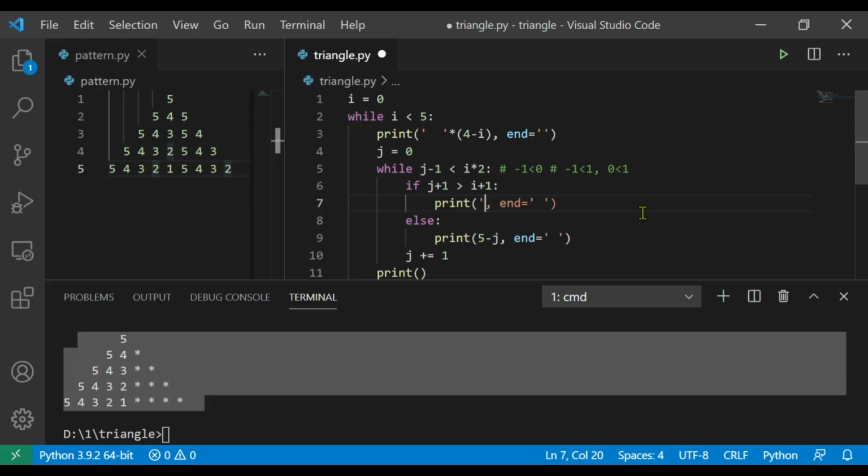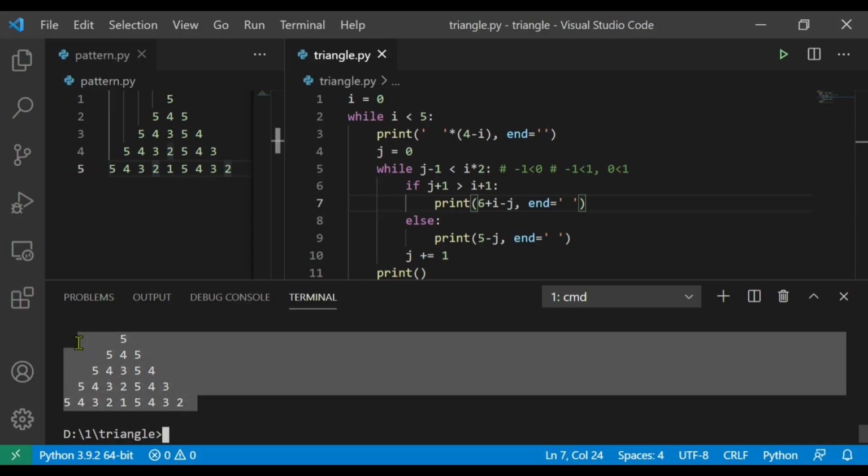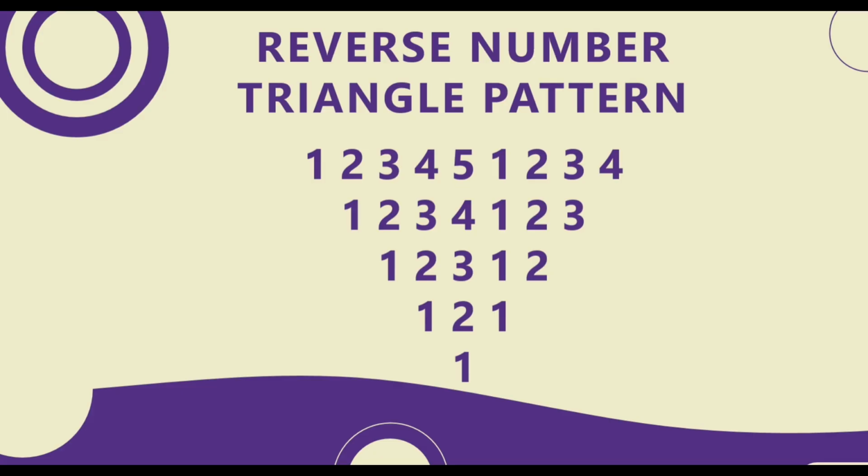Replace this star and write logic to print the second half: 6 plus i minus j, which is going to give us the required second half with the numbers. Run the file. You can see this is our required result. In the next video tutorial, we will see another type of number triangle pattern.